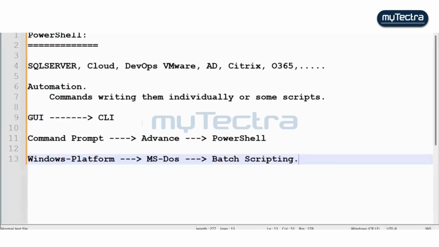MS-DOS is also performing some kind of automation, and command prompt is also doing some advanced things, but when it comes to PowerShell, we can do very advanced-level commands and automation. The reason is its underlying background support from a feature called .NET Core, because of which it can do advanced automation.